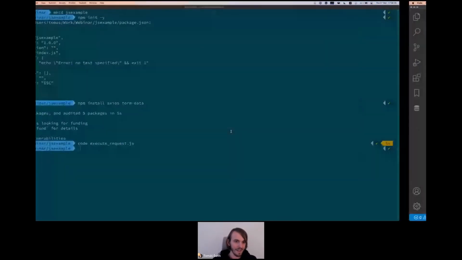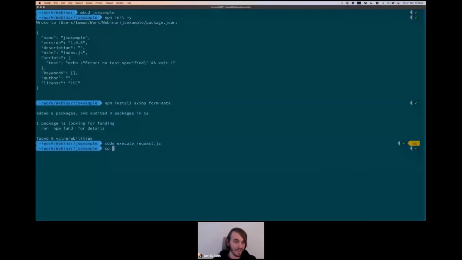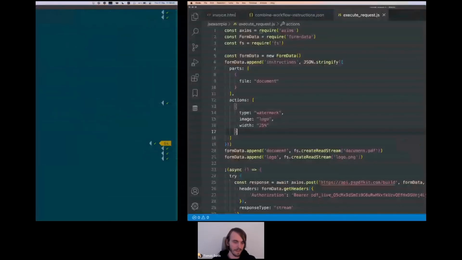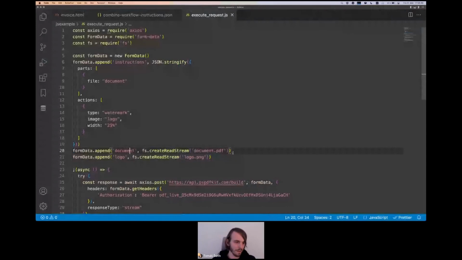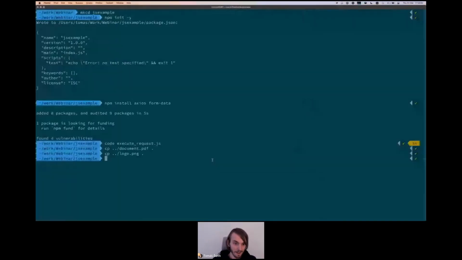And yeah, of course, I'll also need some input files. I'm gonna copy two that I prepared for this demo. So these are these two parts: the input document, and a company logo. And now, hopefully, if everything's all aligned, it should work out nicely.